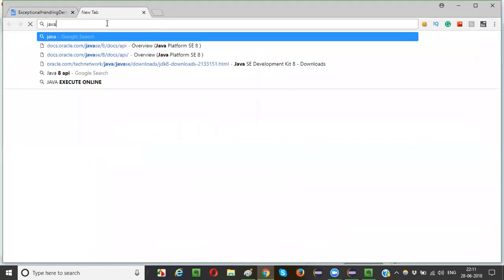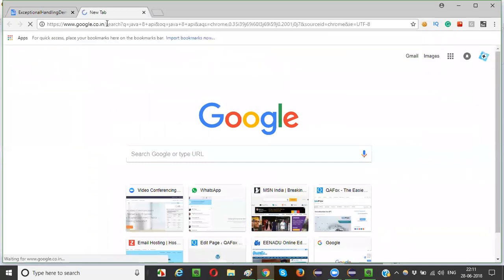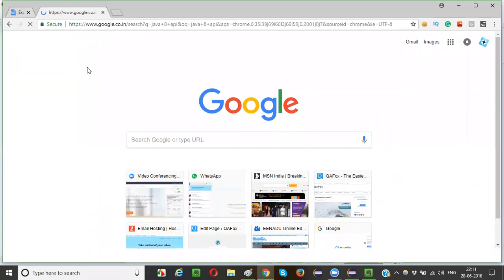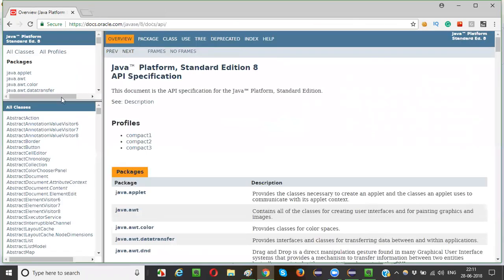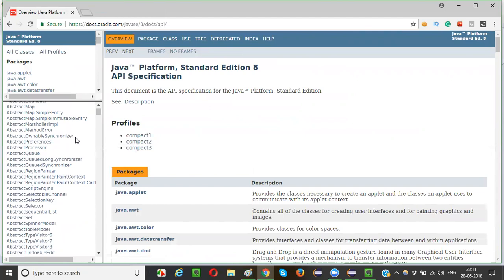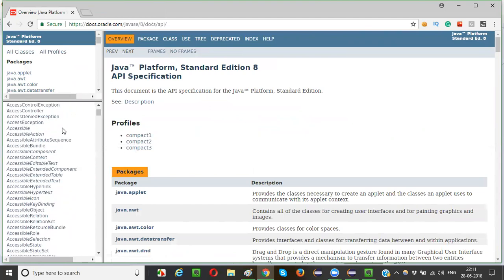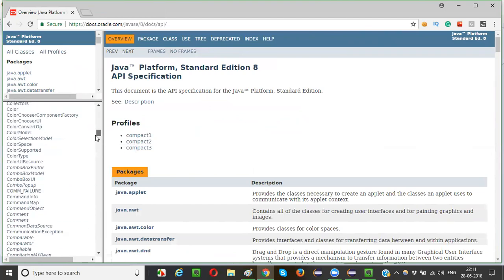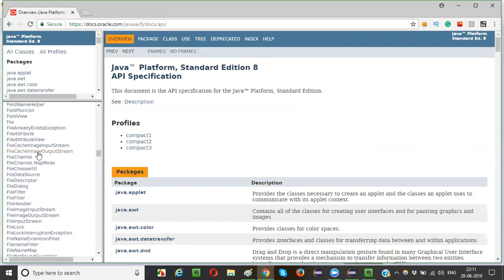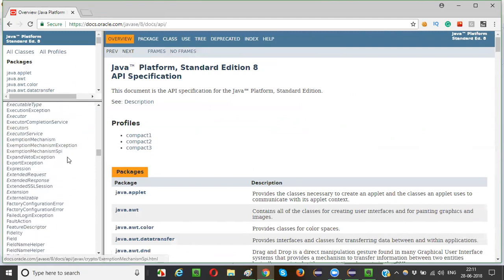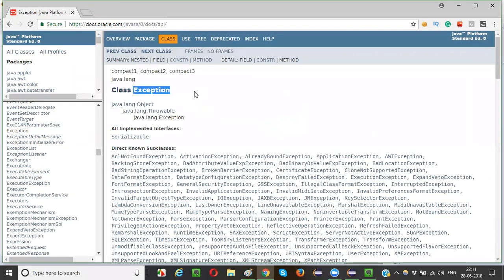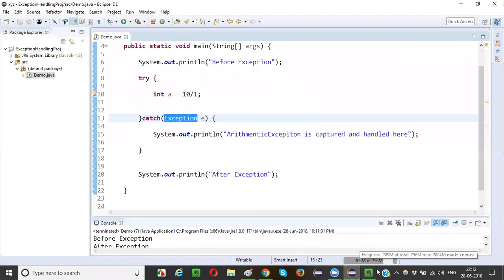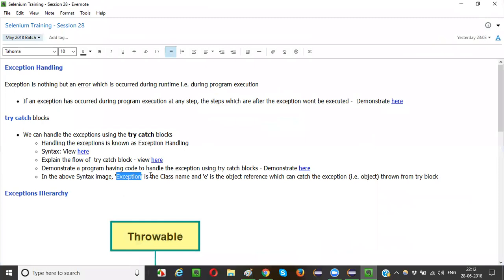How to go to the Java library? Java 8 API. It will take you to the Java library, right? So go there. What is that exception? Find exception. A, B, C, D, E. Where is that exception? Exception is a predefined class in Java.